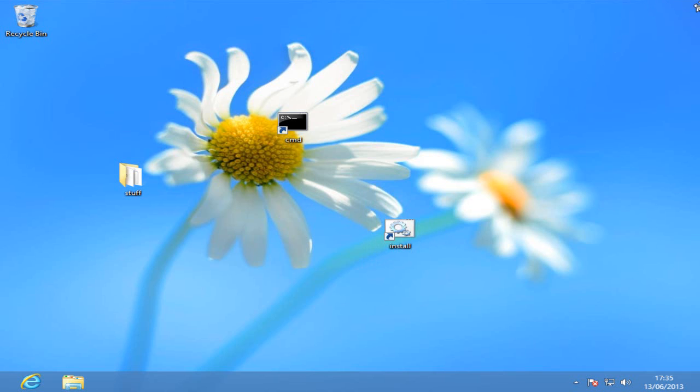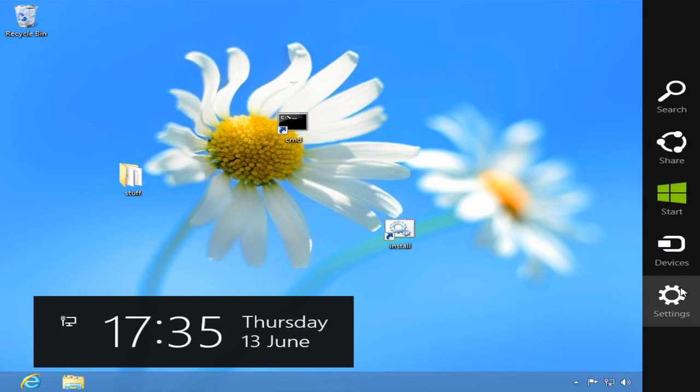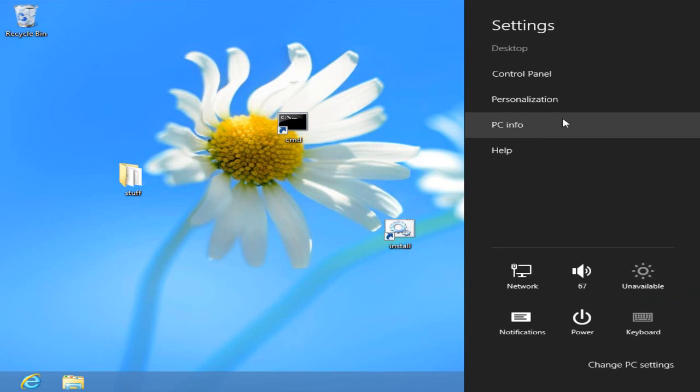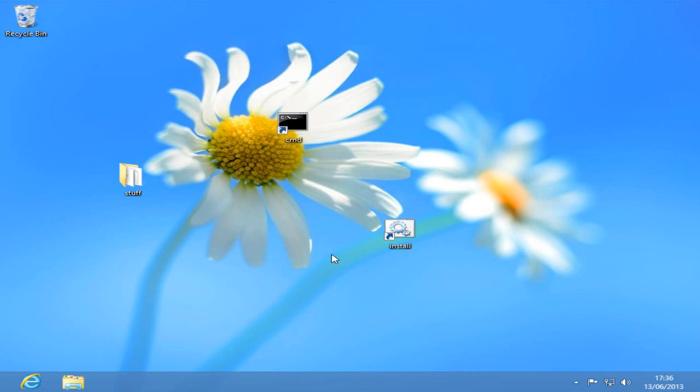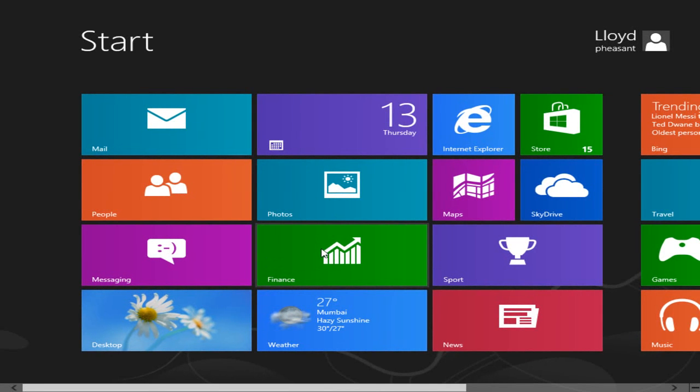The only feature that you don't get is, if you look to the charms bar up here and settings, normally there'll be another personalisation thing there as well, but I'm sure you can find that if you just search it on the start menu.